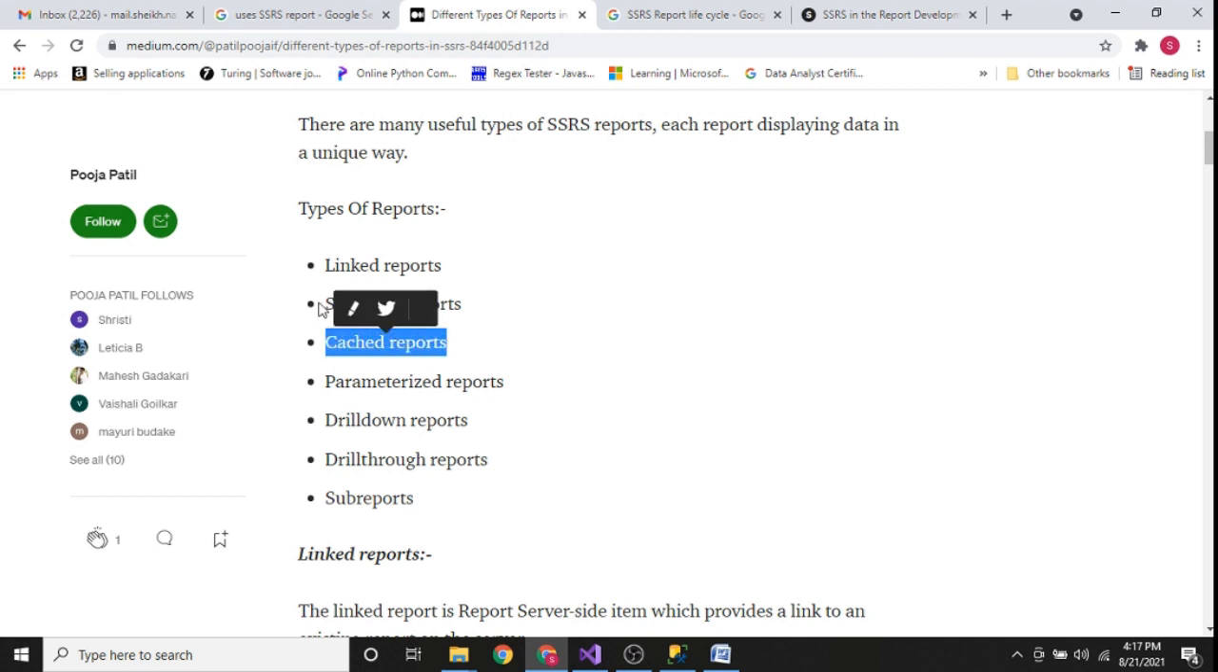Similarly, we can create the snapshot report as well, where the snapshot of the report, based on the timing we set, gets stored in the report server itself. So in future, we can refer to the snapshot report of one particular date and time, and view the report of that particular date and time. So that is the concept of snapshot report.